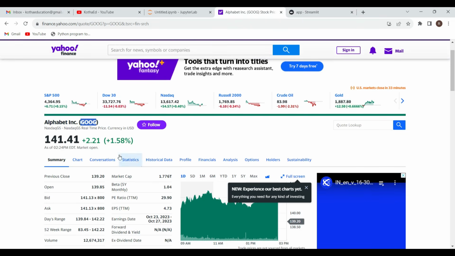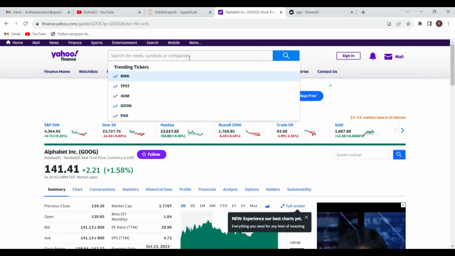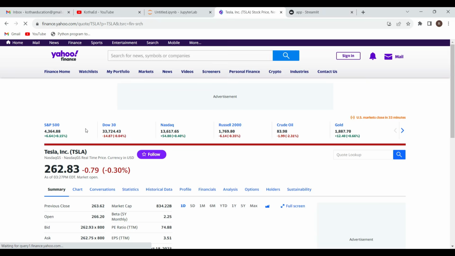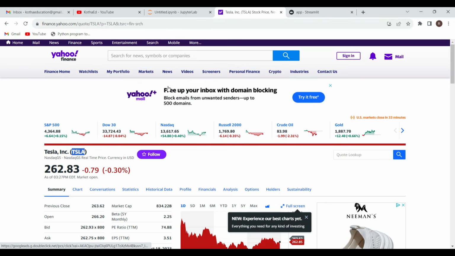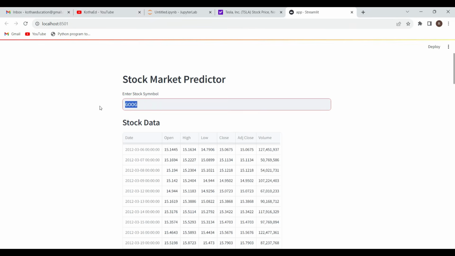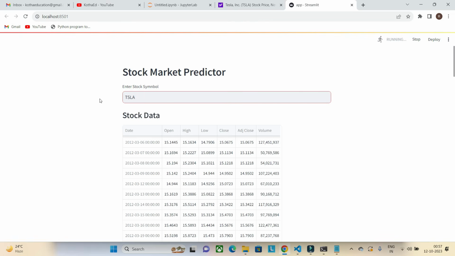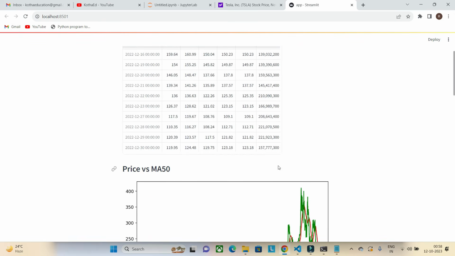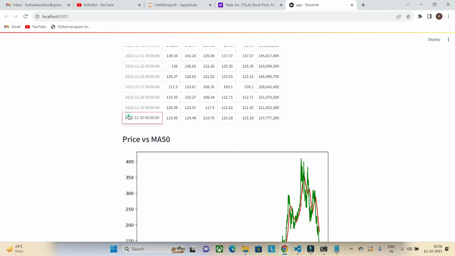So you can go to Yahoo Finance and search for a stock, Tesla. Let's check for Tesla, and the Tesla symbol is TSLA. Just copy this symbol from here and paste it in this text box and press enter, and our model has started running in our web application. Yes, now this is the Tesla stock price from 3rd of January 2012, the last 10 years of data, up to 2022 December 30th.